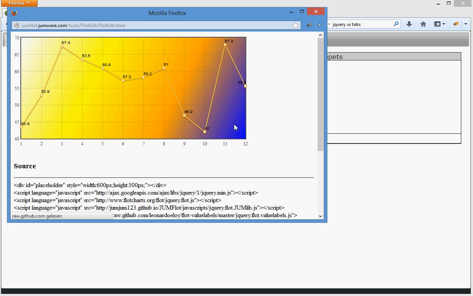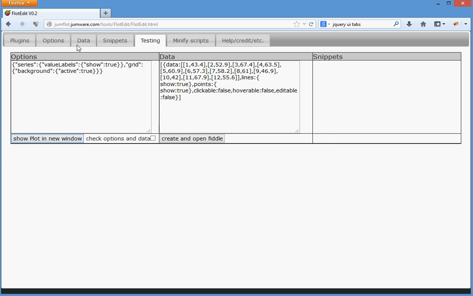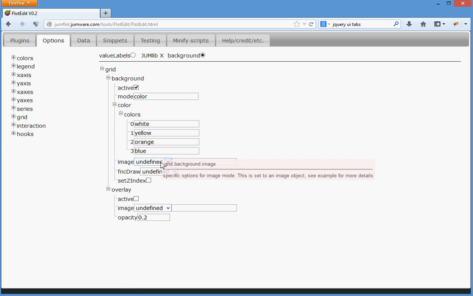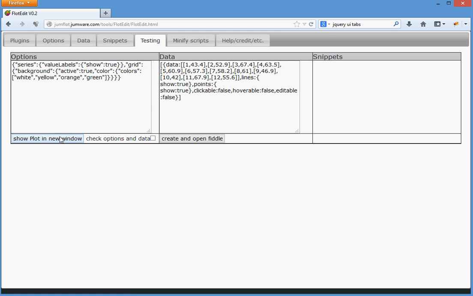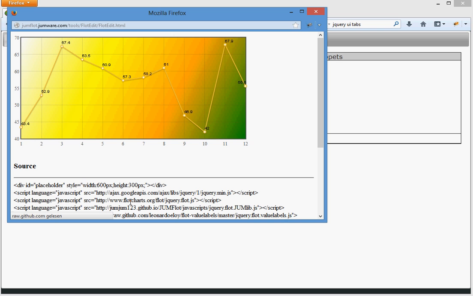If you don't like this color, because you cannot really read this number, go back to options and change this blue to green. Go to testing, show plot in new window, and here it is.